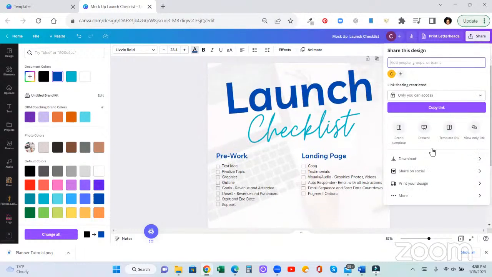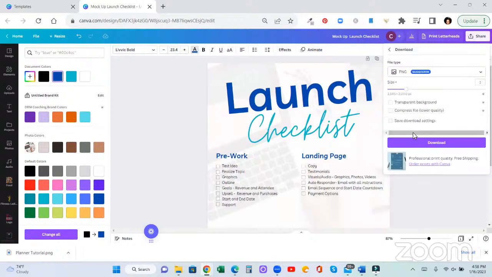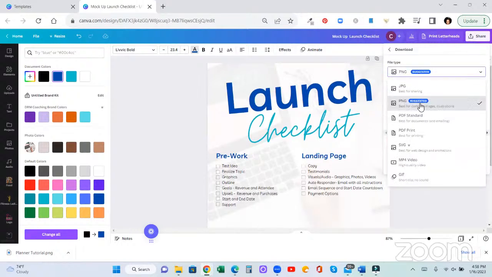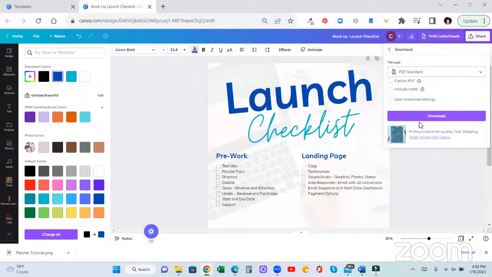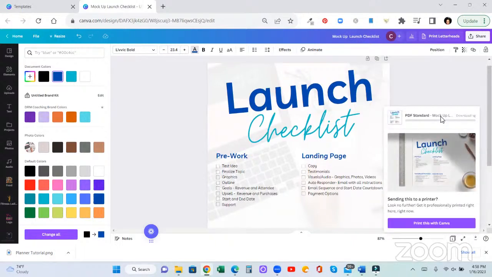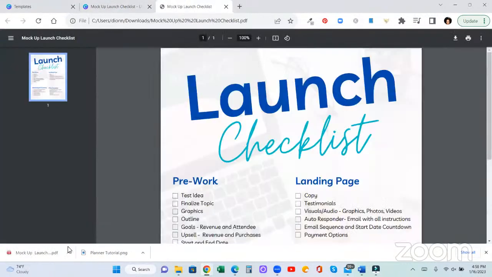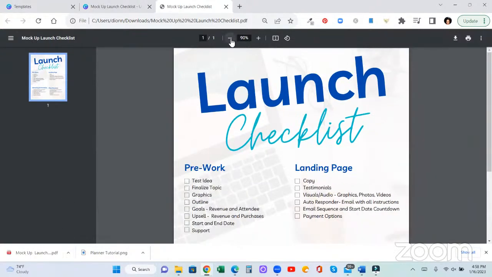Go ahead, click share, download. And then remember, you want to change your file type to PDF standard because we will be emailing this. And then just click download. Once it downloads, I am going to open it up for you, and you will see it pop up down here. See right here, it says mock-up launch checklist. So let's open that. Let's see what we have, y'all. Look at that. Let me make it smaller so you can see.